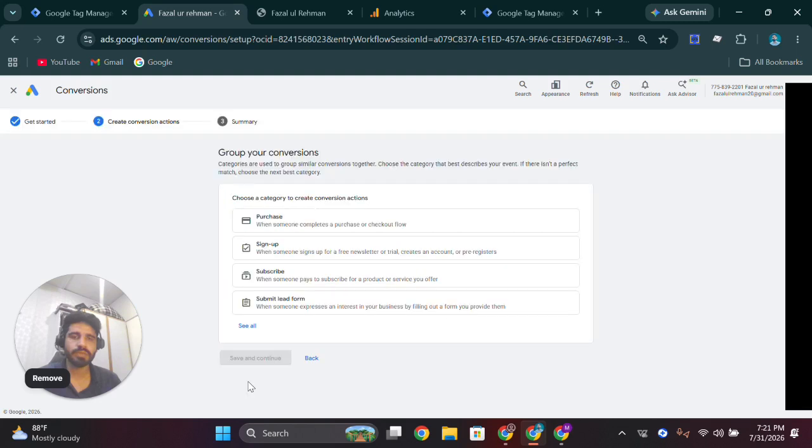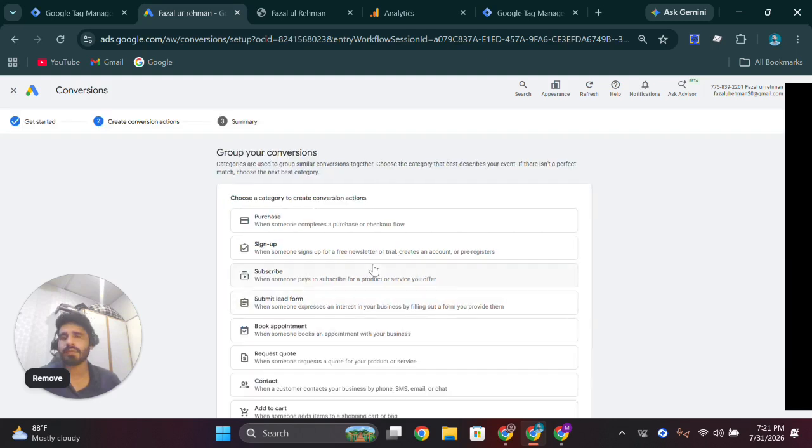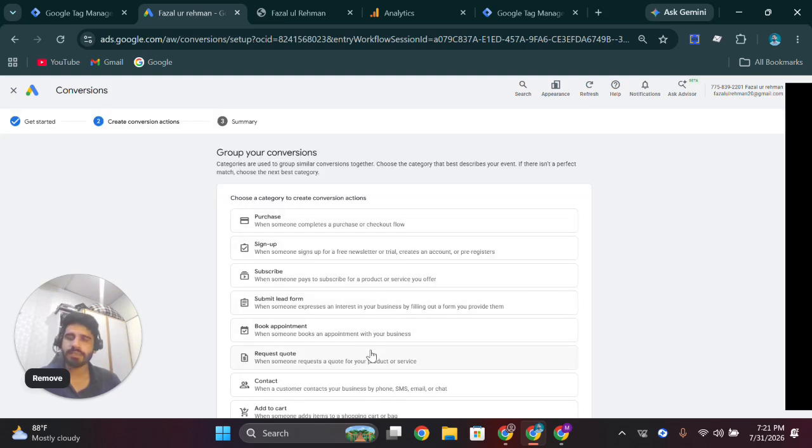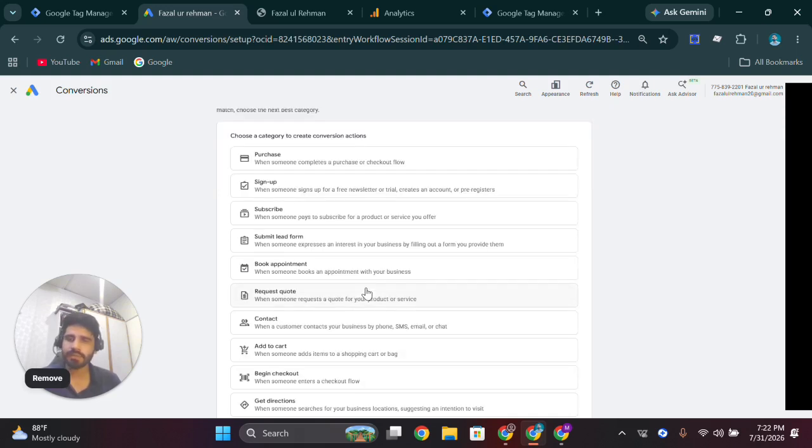So you will find what category your event is. It is just a button click, but in your case it could be purchase, sign up, subscribe, or submit form. There are multiple options. Some of these categories are primary conversions, some secondary. It depends completely on you. But purchase, subscribe, lead form submit, or call are mainly used as primary. But button click, WhatsApp click, or contact are sometimes used as secondary conversions.